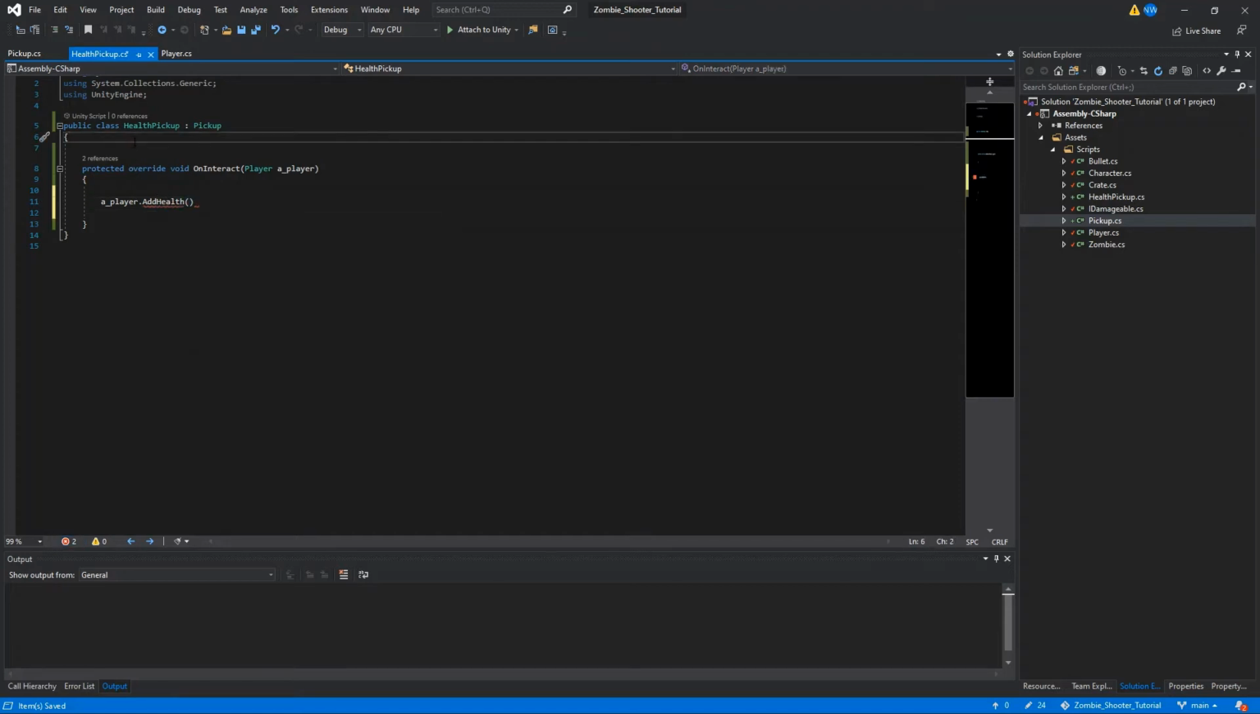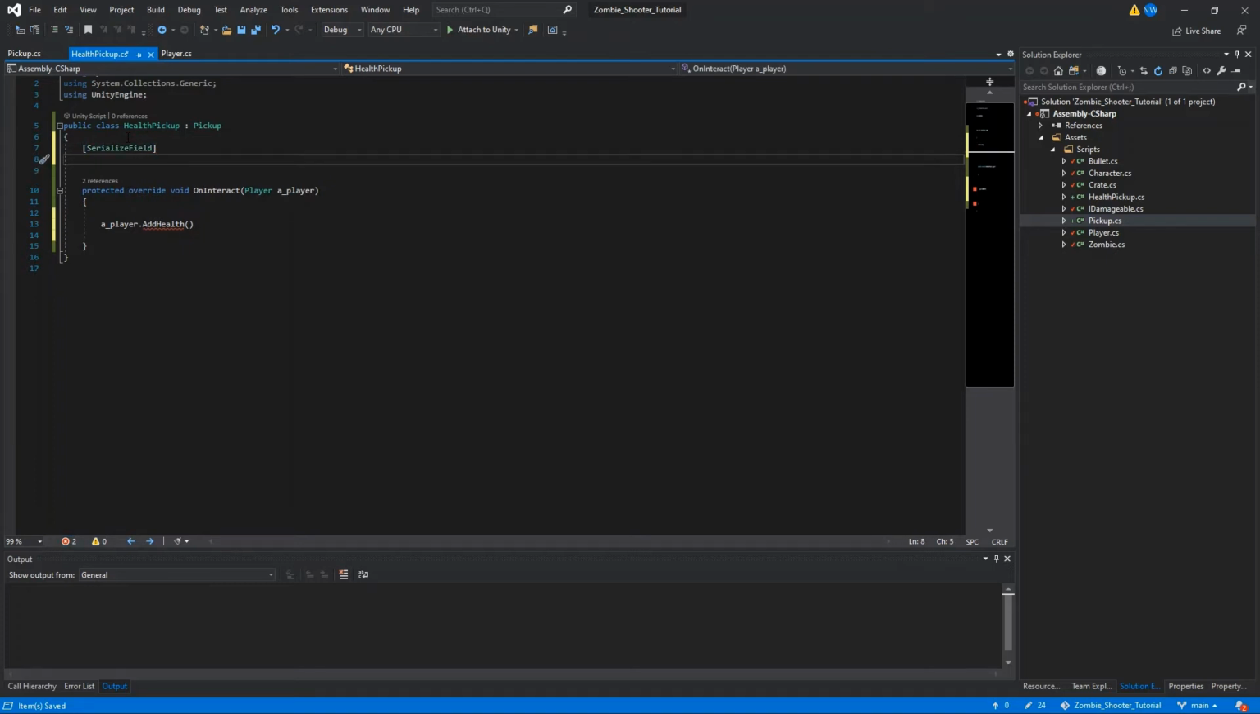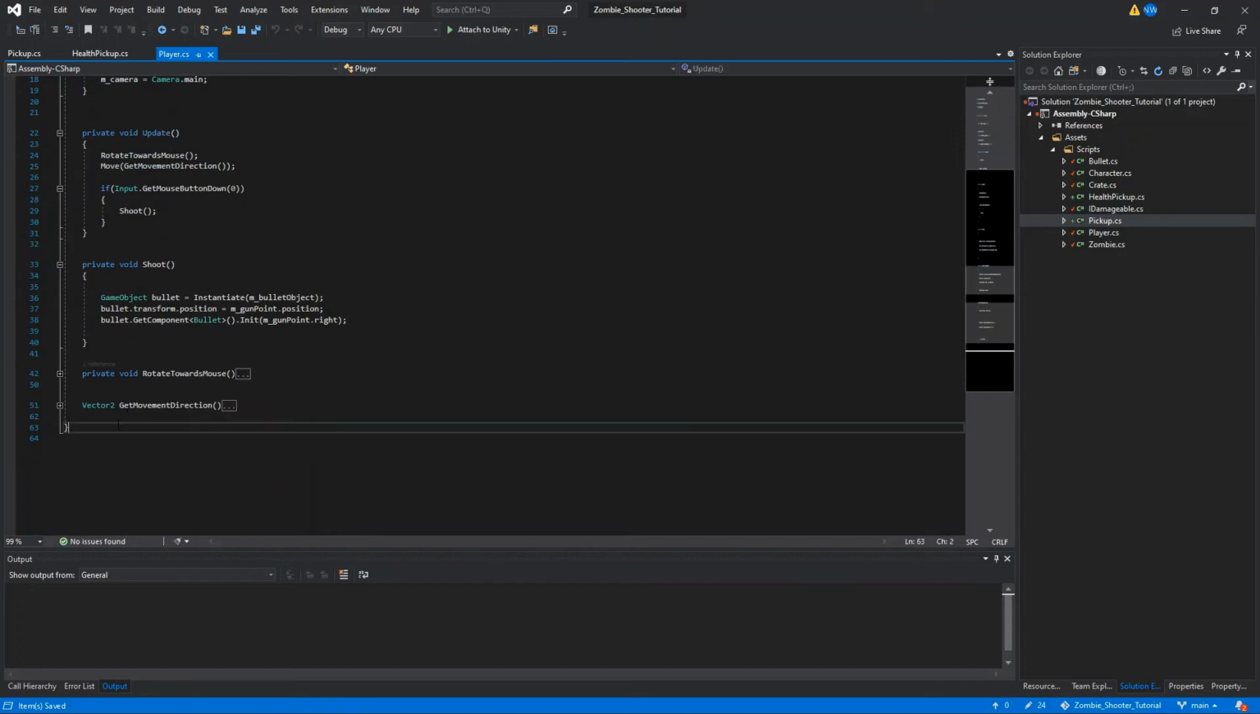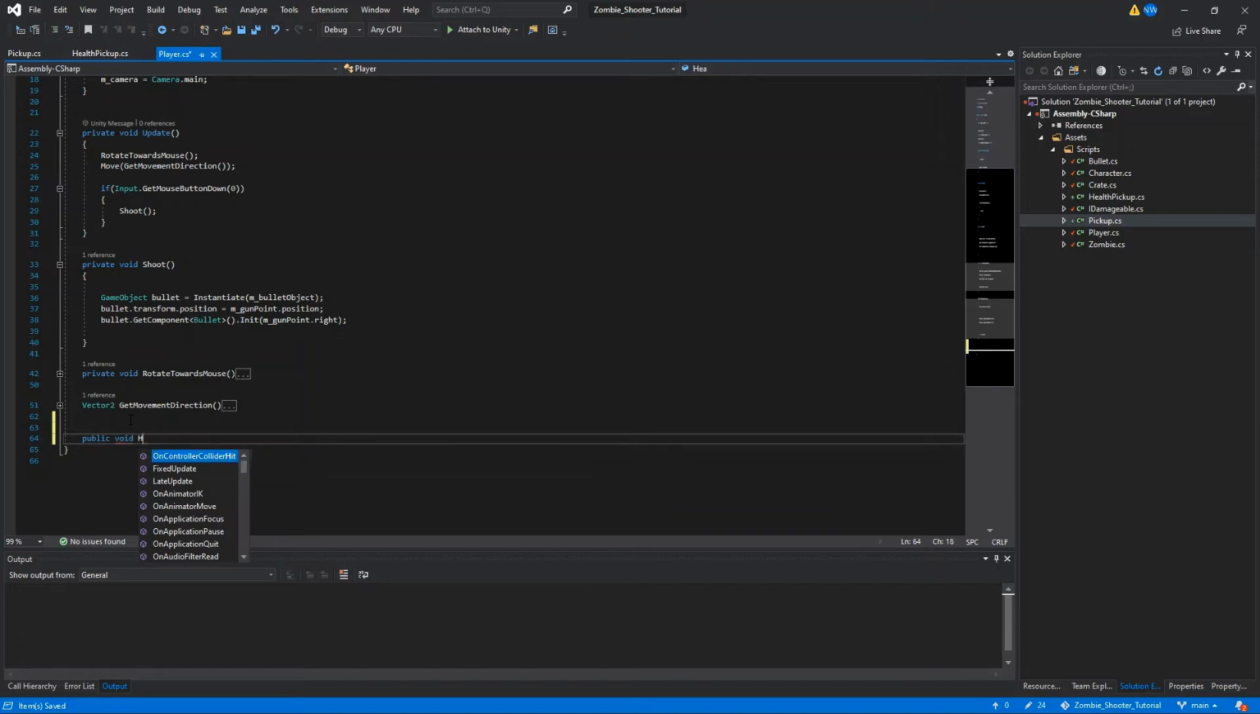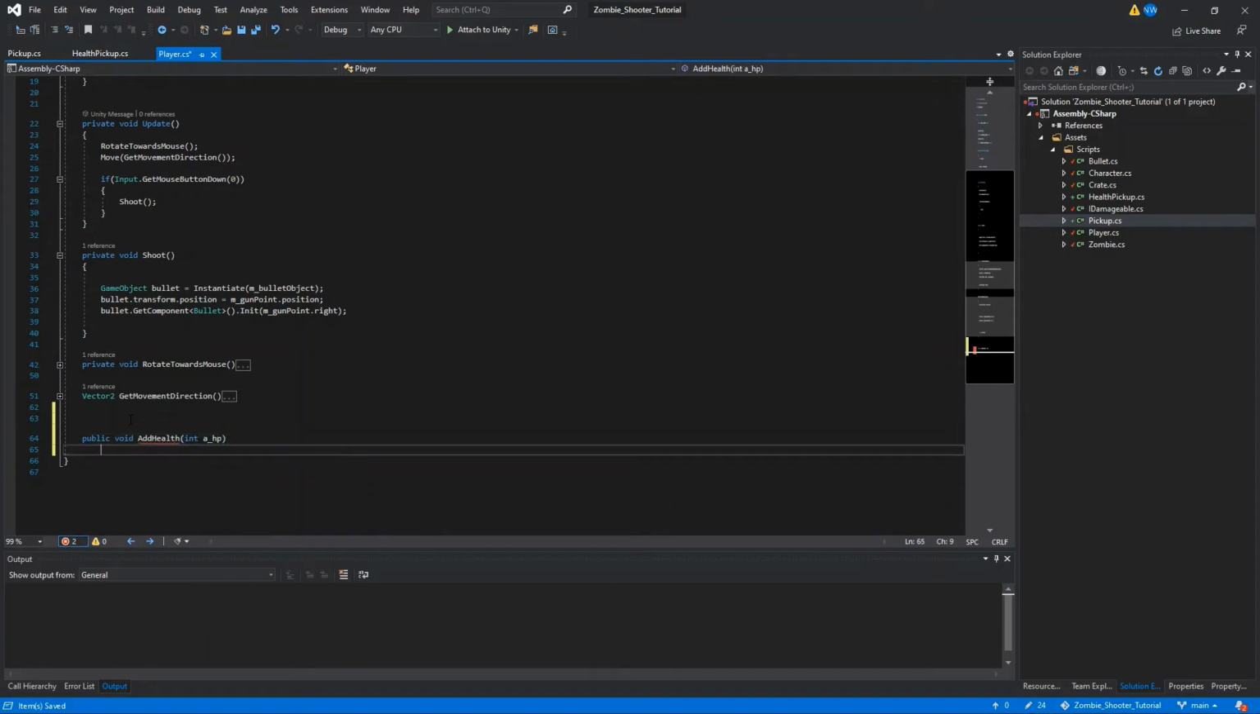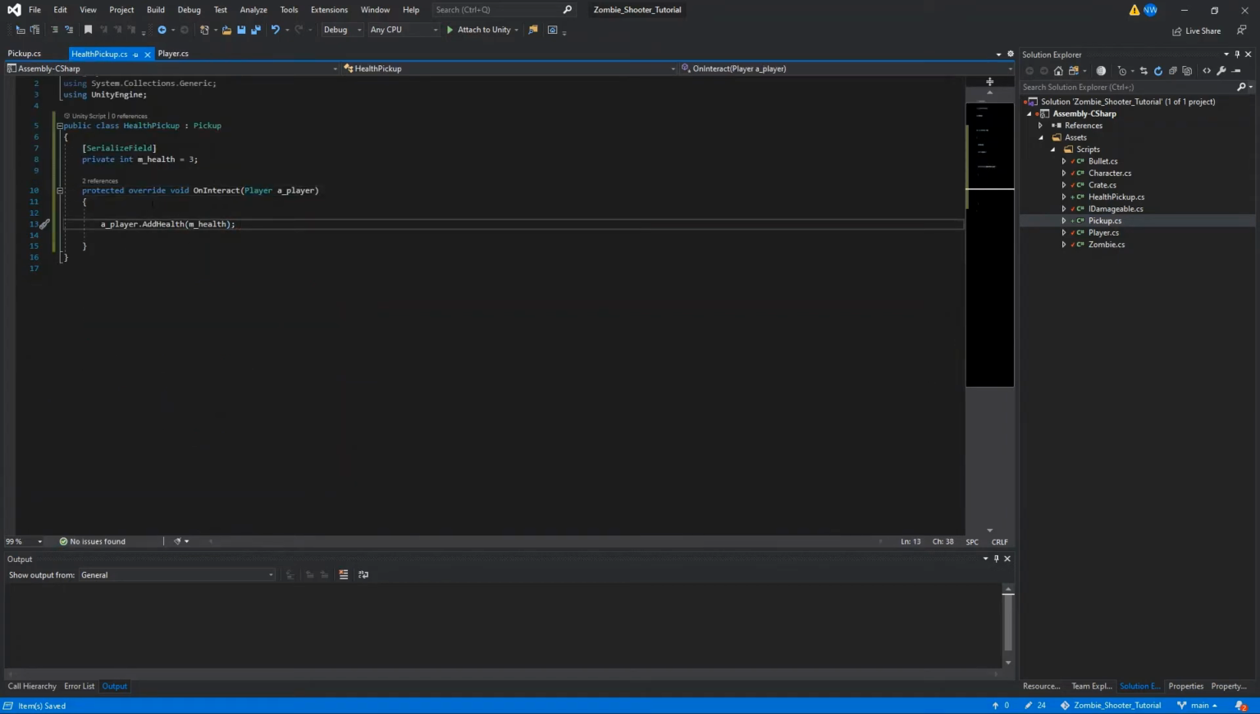We need, of course, a value for the health. So we create a serialized field, private int. Now we should make it private because protected is something completely different and we won't derive from this again. And we call it mHealth. And let's set it to 3. Cool. Of course, we don't have that function in the player, so let's add it here. So the public void AddHealth, we'll make it public so that we can easily access this function from any place we have a reference to this player. Let's close this, and that should do it.